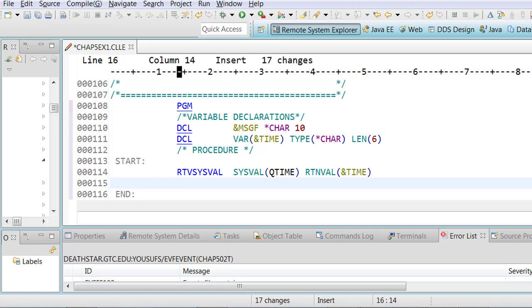So this is where you can see some CL at work, that how you can get a value from the command and pass it to a variable. Send BGM message, which is send program message. This is another command, which has a parameter called message. This is where I can write my message. And this is the message that on the green screen shows at the bottom.